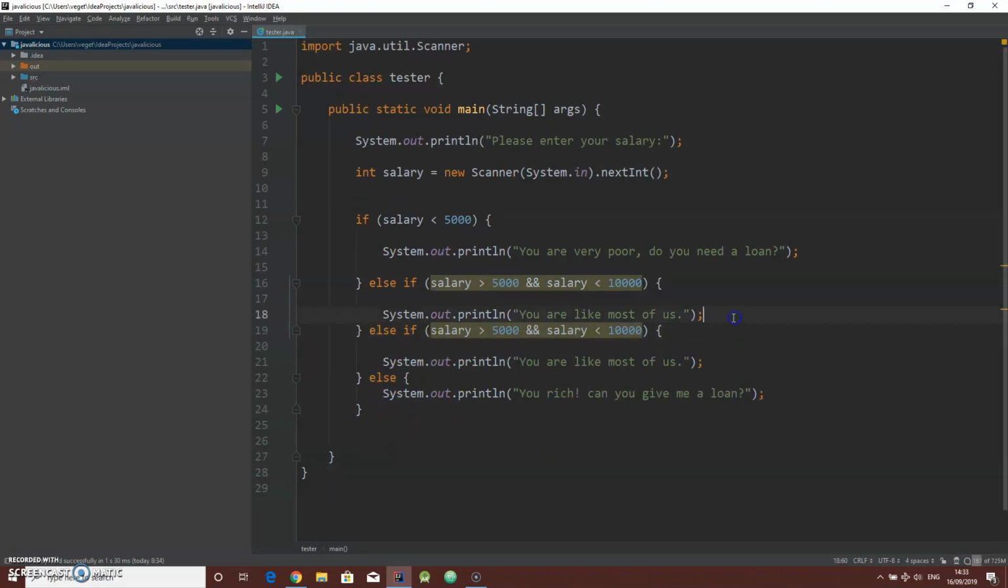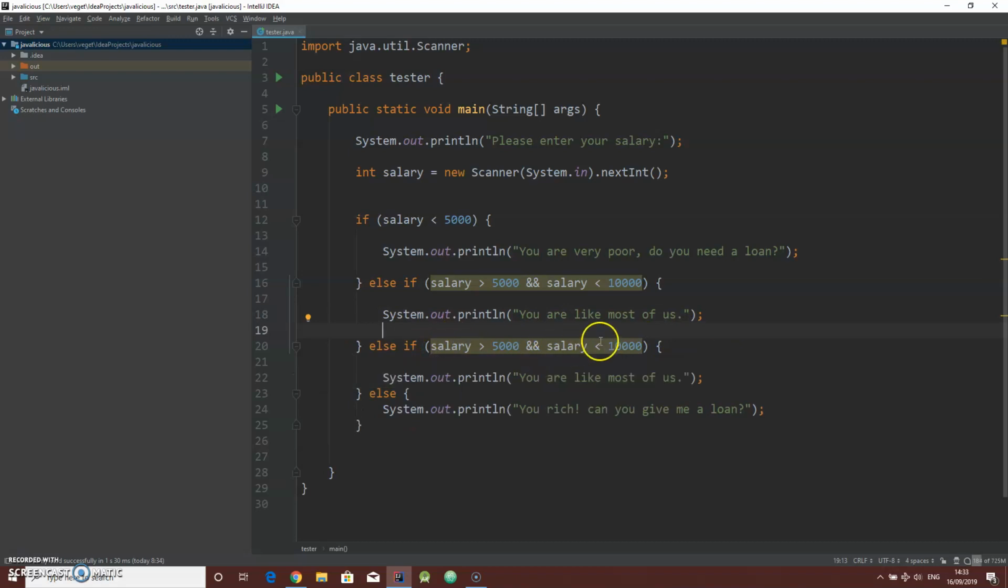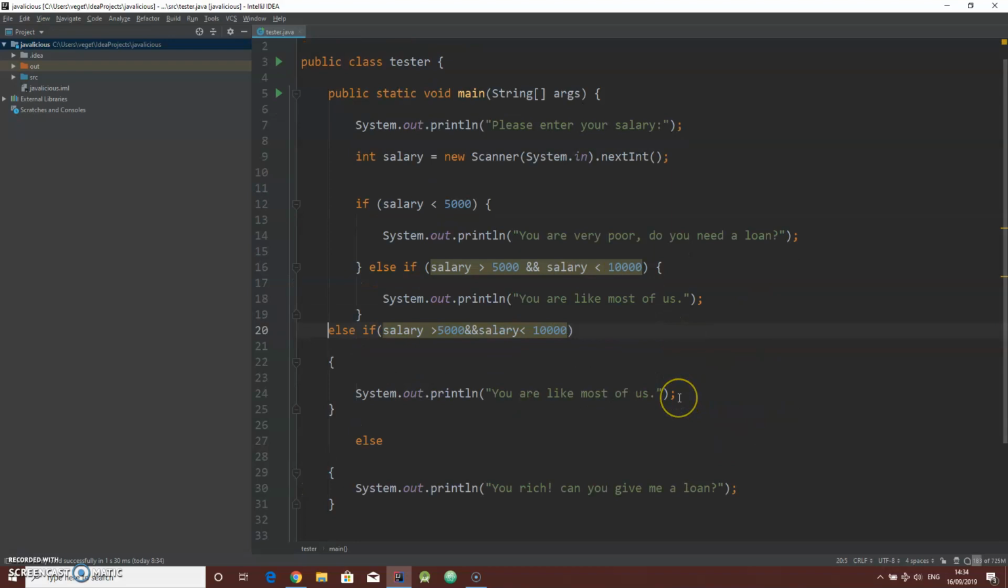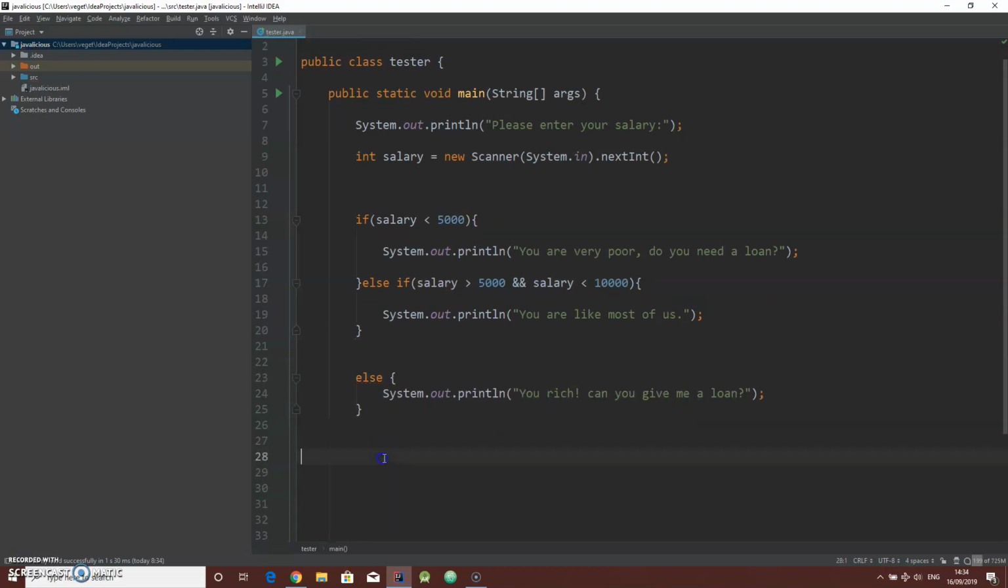And here we can say if the salary is smaller than 20,000 and things like that, and we can check many things and we can use as many else ifs as we want, but at the end we will do the else because it will cover every other possibility that we didn't think about. Let's just get rid of this. So now it checks if the salary is bigger than 5,000 and smaller than 10,000. And if not, then this will, let's just run the program.